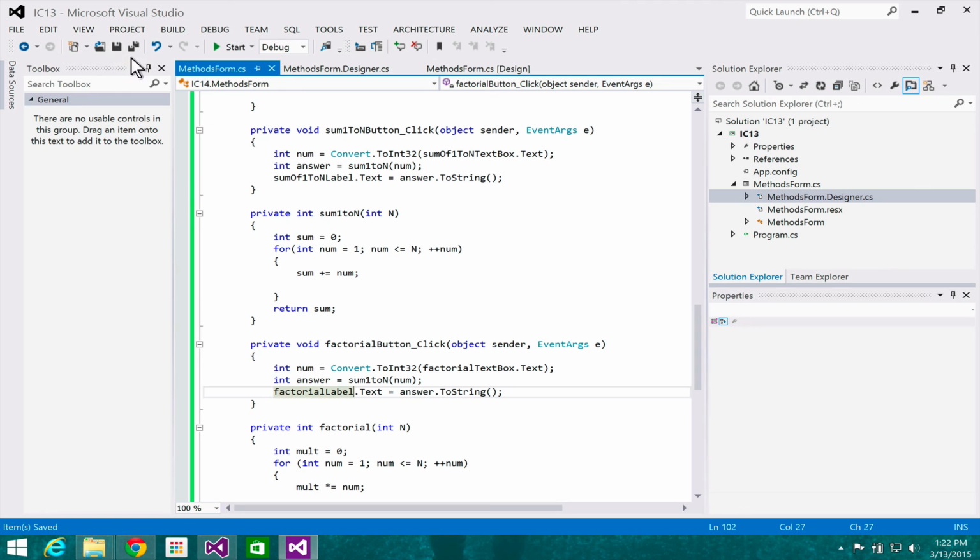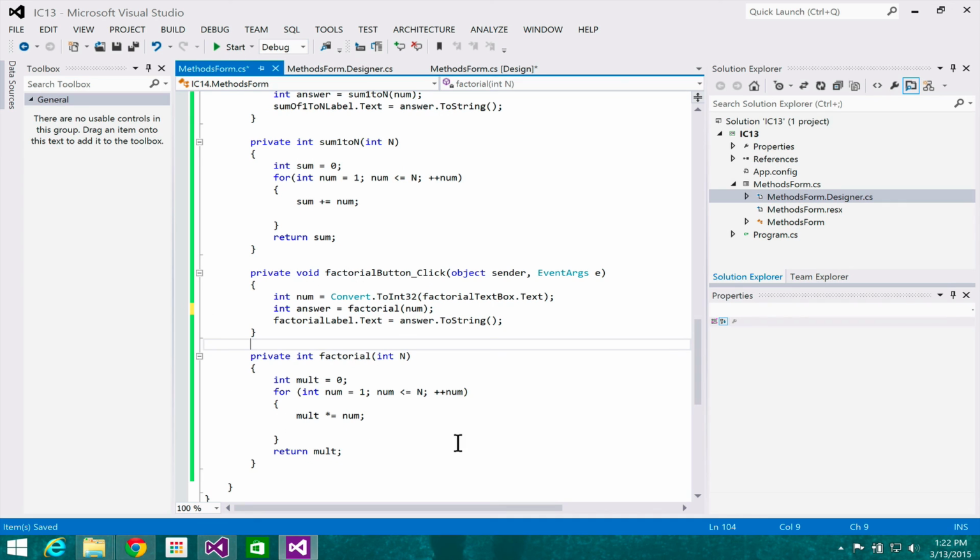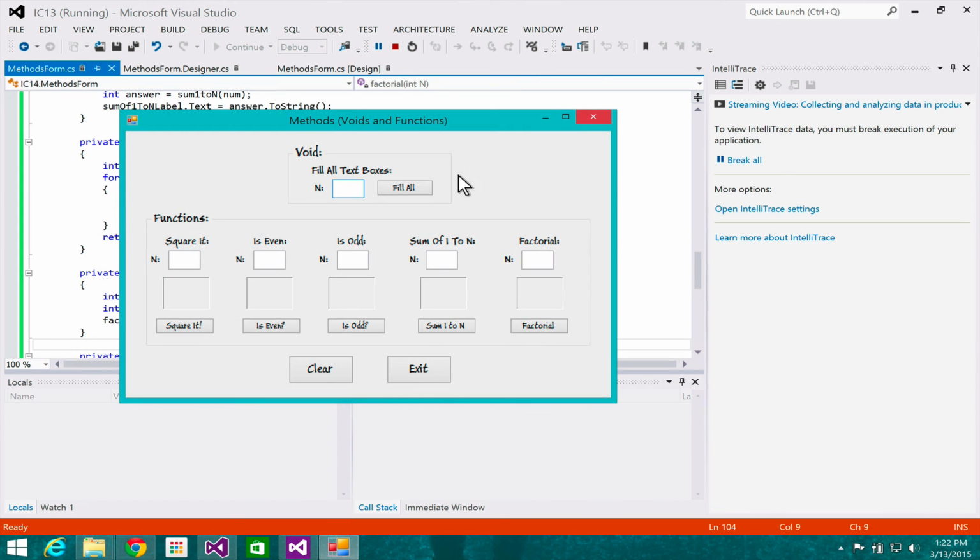All right. So there, I'm taking factorial text, converting it to an int, assigning it to num, calling sum 1 to n. Whoops. This is the danger of pasting code. And let's take a look. All right, so now let's go back. I can run from right here if I want. I always go back to the form, but yeah, it's perfectly valid to run from here because it's going to just call the main method.